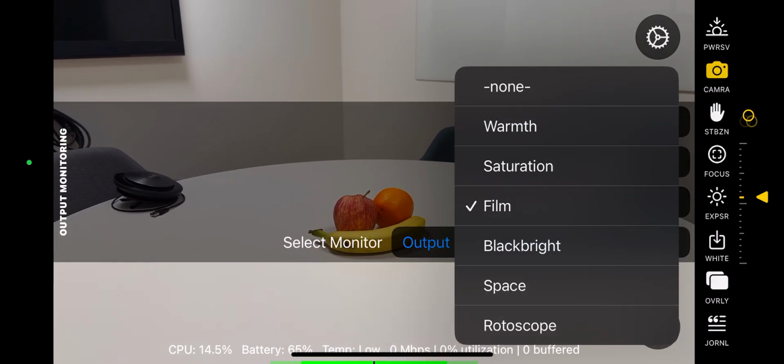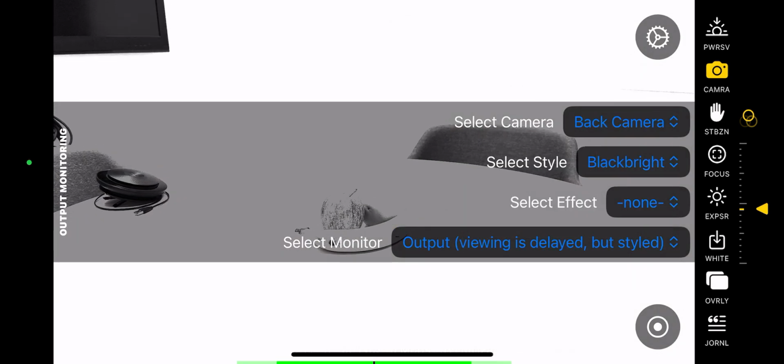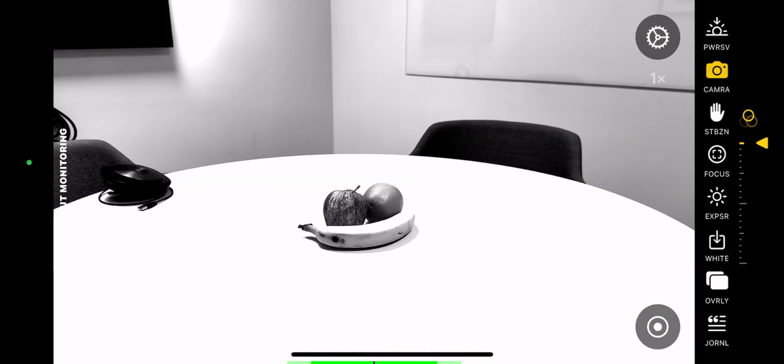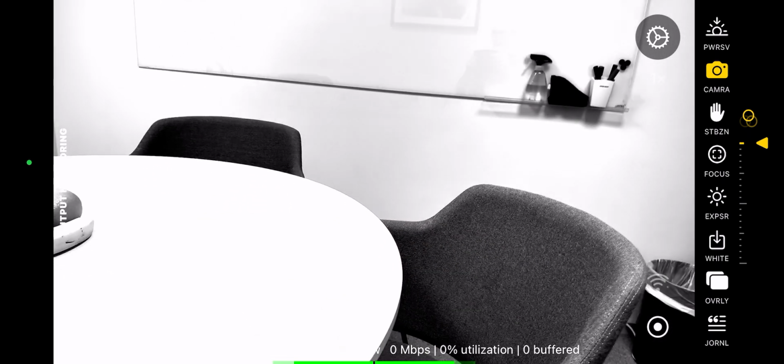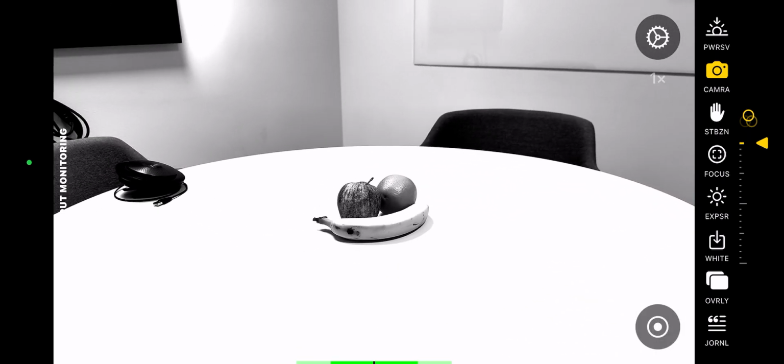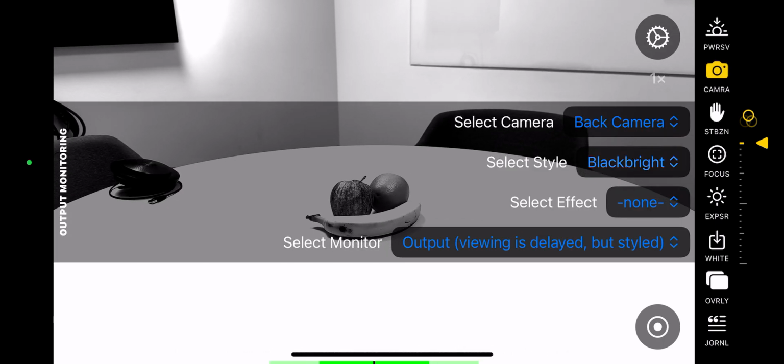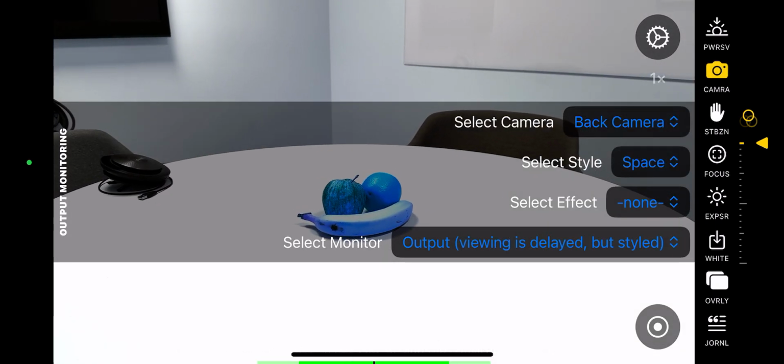Let's move back. If you remember the grayscale, we have a black bright here. I'm going to move it up to the top. So this is more like we are used to seeing black and white if you see a movie. Let's move to the next one. Space, this is just for fun.